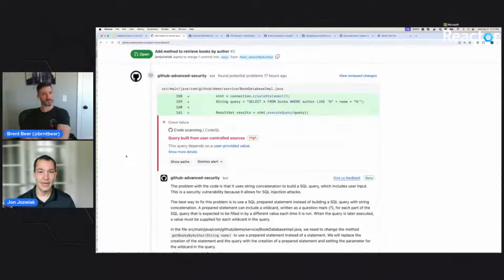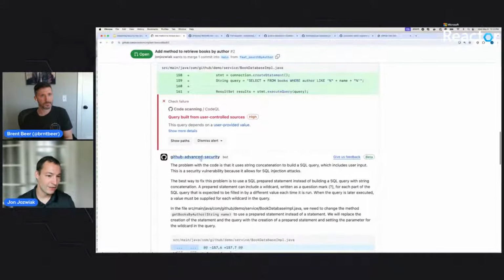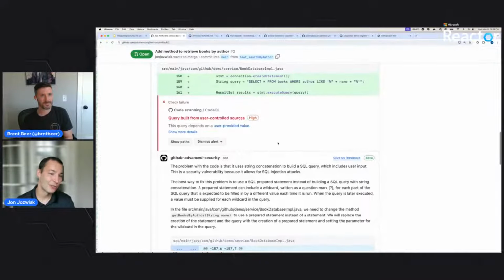So this is what pops up when you have a vulnerability. It will say, look, we found a potential problem in your code. It will show you the code in question, as well as the file in question, and it will give you the error here. So in this case, it's a SQL injection vulnerability. Now, a couple of interesting things here. This is actually the auto fix, I'll show that in a minute.